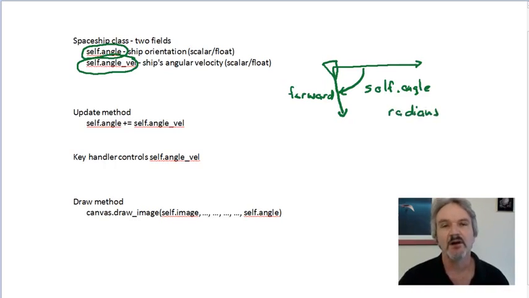Okay, so if we want to draw the ship, there's an option inside draw_image to specify an orientation for the image of your ship. And I've drawn it right down here at the bottom. We can provide a final parameter, which is a rotation, and this will tell us how to orient our image of the spaceship so it looks like it's pointing in the particular direction.